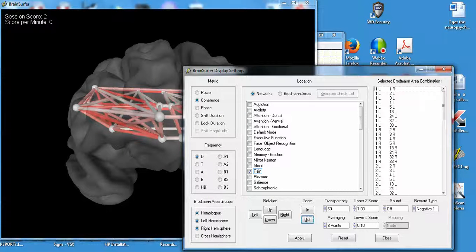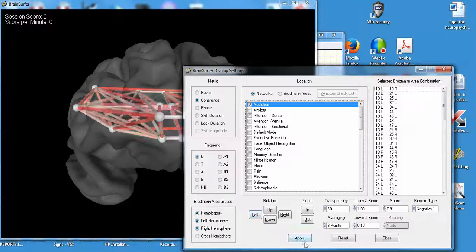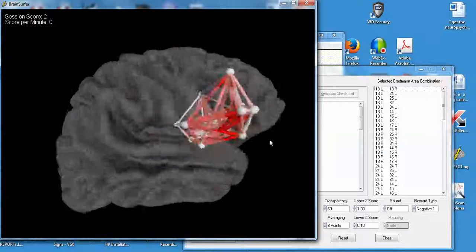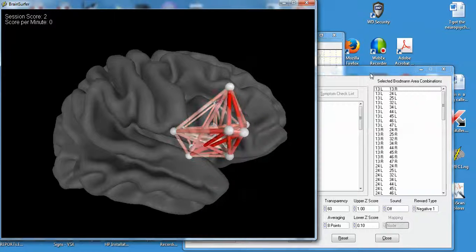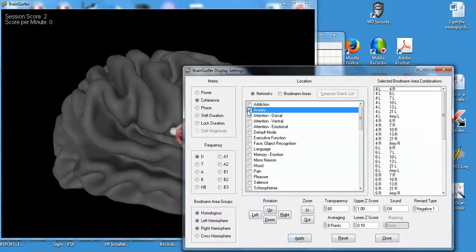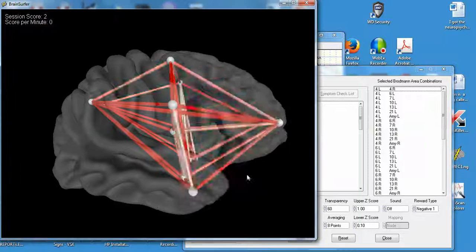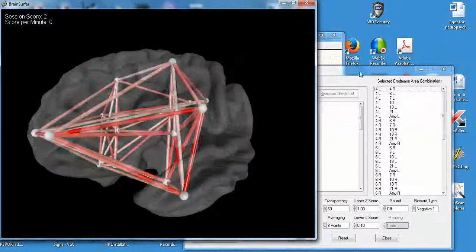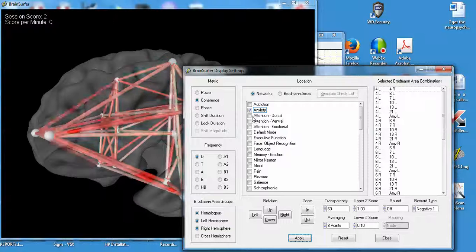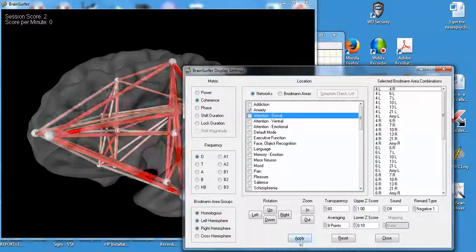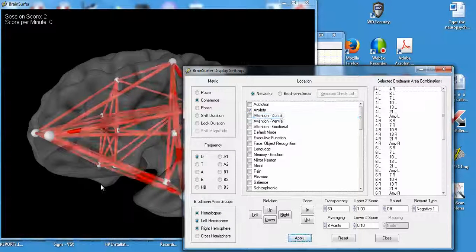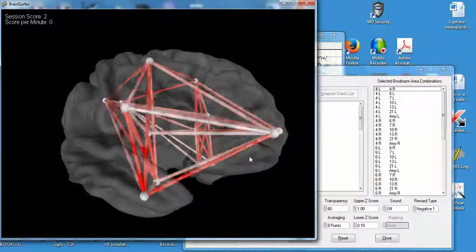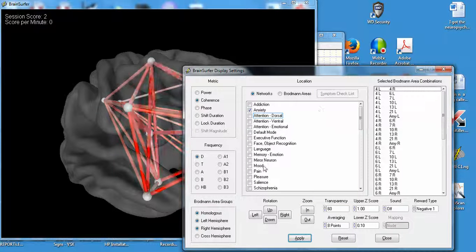You can also see here's the addiction network. I might as well show that. That's used in addiction clinics. Here's the anxiety network. So you can see that. That's used very commonly to deal with individuals with anxiety and obsessive compulsive disorders. Here's the dorsal attention network. And then here's the default network over here.